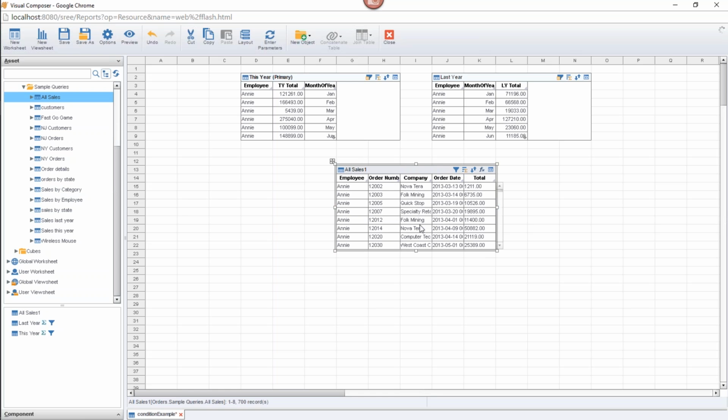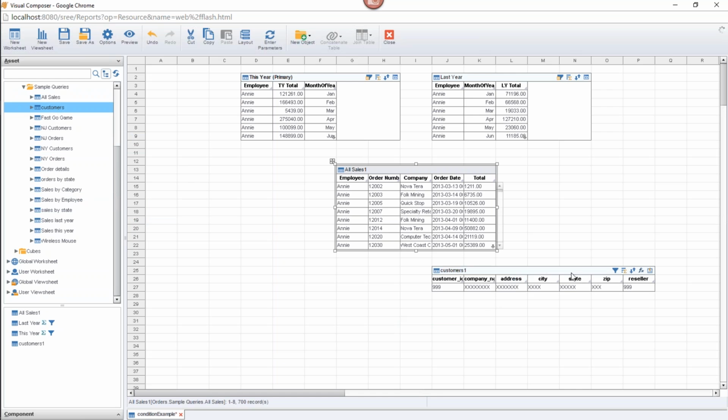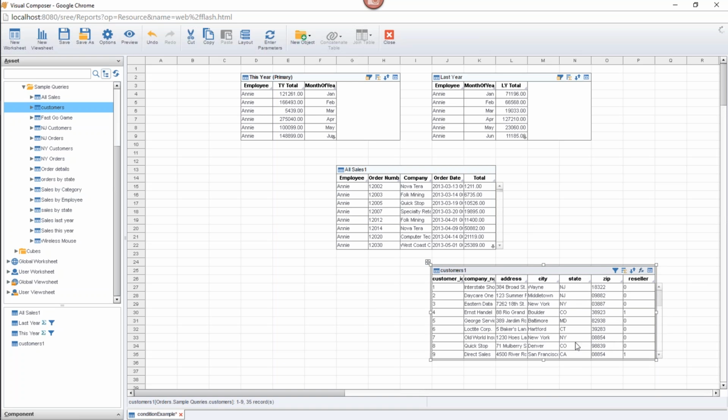So what I can do is, if I have that information in some other data block, I can leverage that other data block. Let's see if I can find something. How about customers? Here's a query called customers. This query looks like this, and you can see that this one does have a state column, and it also has the company names. That strikes me as something that might help me here.